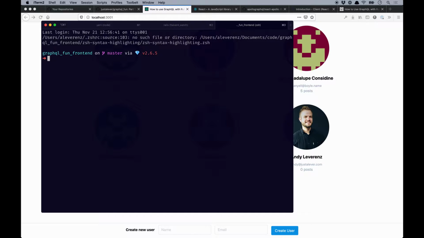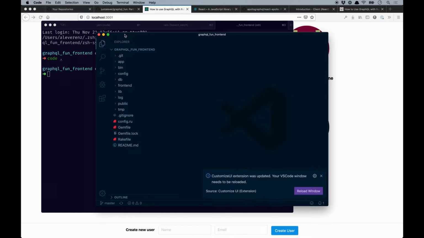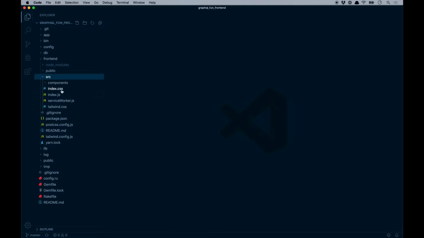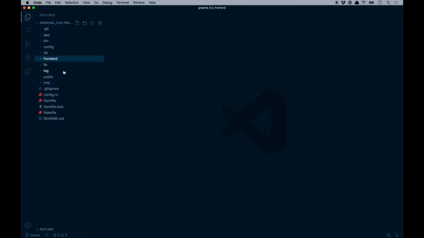I'll open this in Visual Studio Code, and I have a front end folder in here that I created with React in mind. What I want to do is recreate this in this video, and it's going to have all of our components and React related stuff. We used Create React App for this, but you'll notice it's in an actual Rails app too.